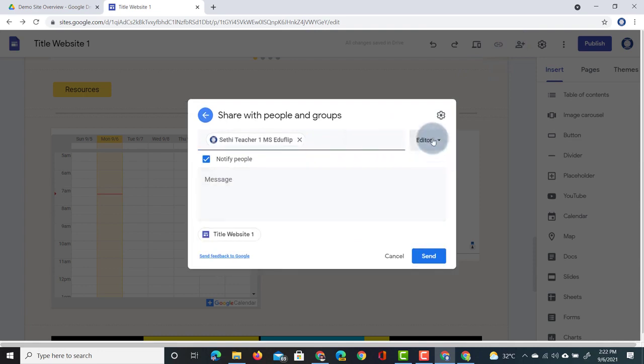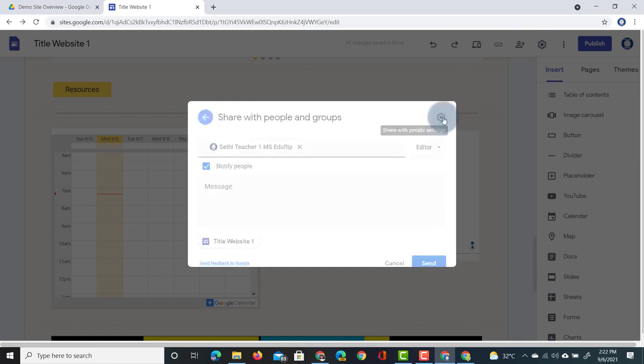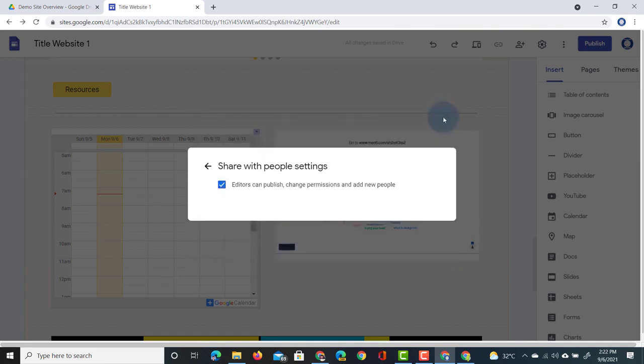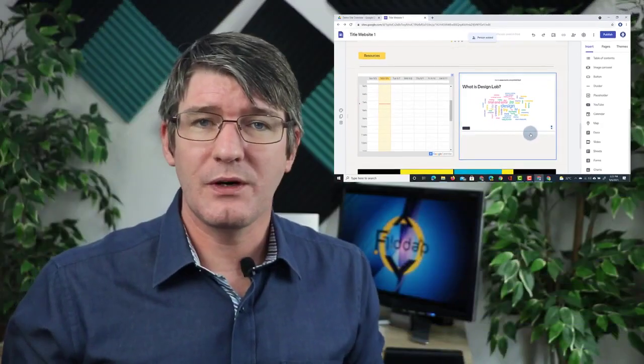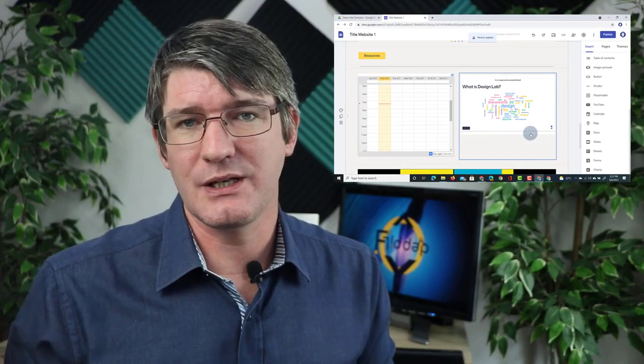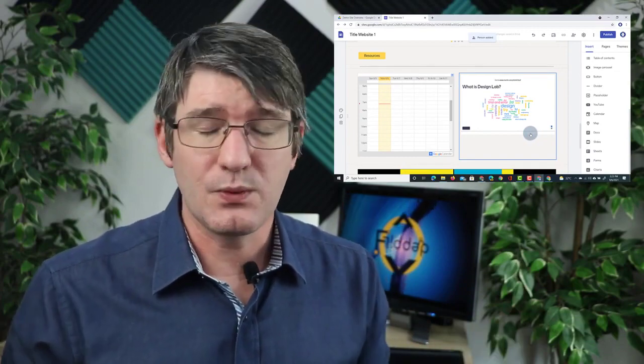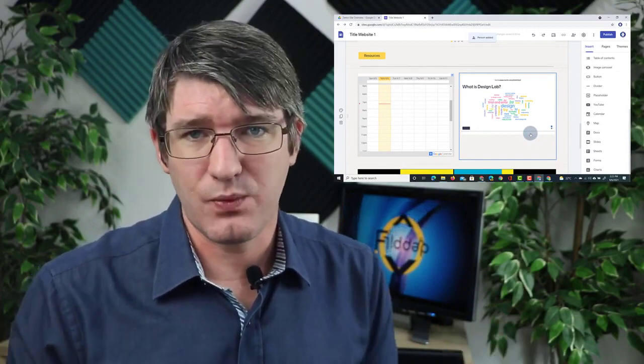Now, in addition to making them an editor, you can always click on that cogwheel, and you can also tick or untick this box. Now, if you do this, you will basically turn off editing, copying, changing permissions for the person you're sharing with. I'm going to leave it as it is, share it with Teacher One, and then click on send. That now means that Teacher One has the same editing rights as I do, and we can both collaborate, we can work together and develop this website.